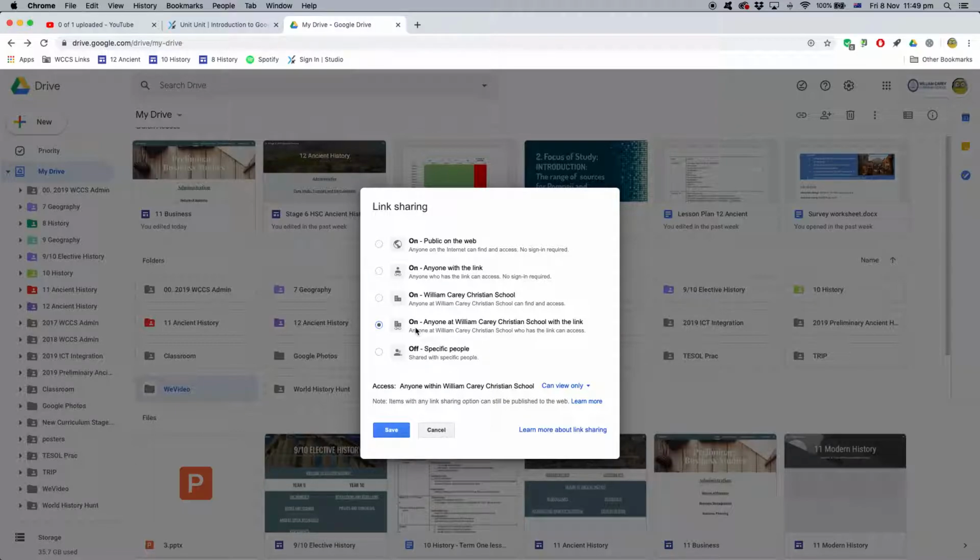Otherwise, your entire Google site will be completely and utterly redundant because students cannot view your documents and your resources unless they're videos.